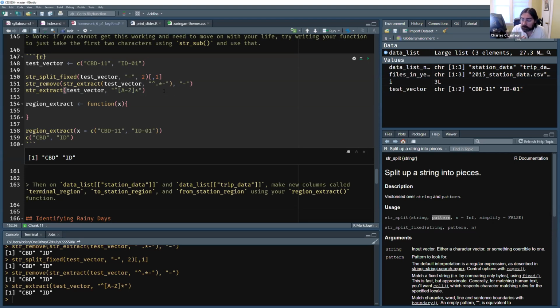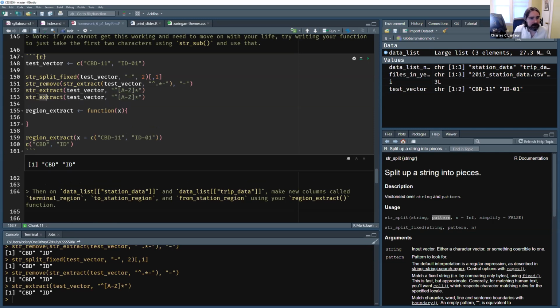Here's a question in chat. Would string detect be another option? String detect is kind of different. So if I take this exact statement here, and I say string detect, what is string detect going to produce here? Anybody have an idea? What is it going to find? People have now had enough time to run it, so I'll just run it. It's just going to say trues.